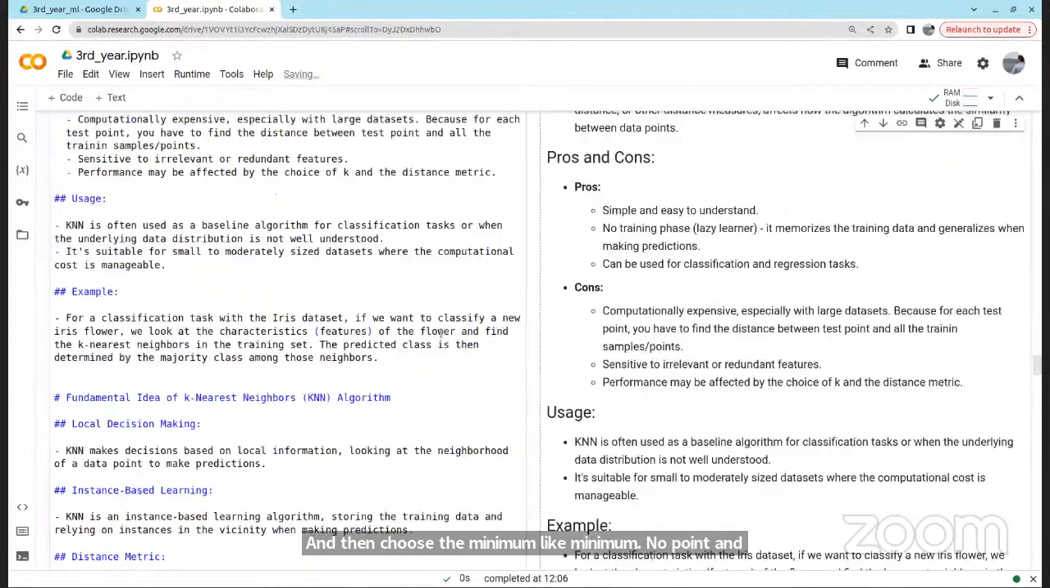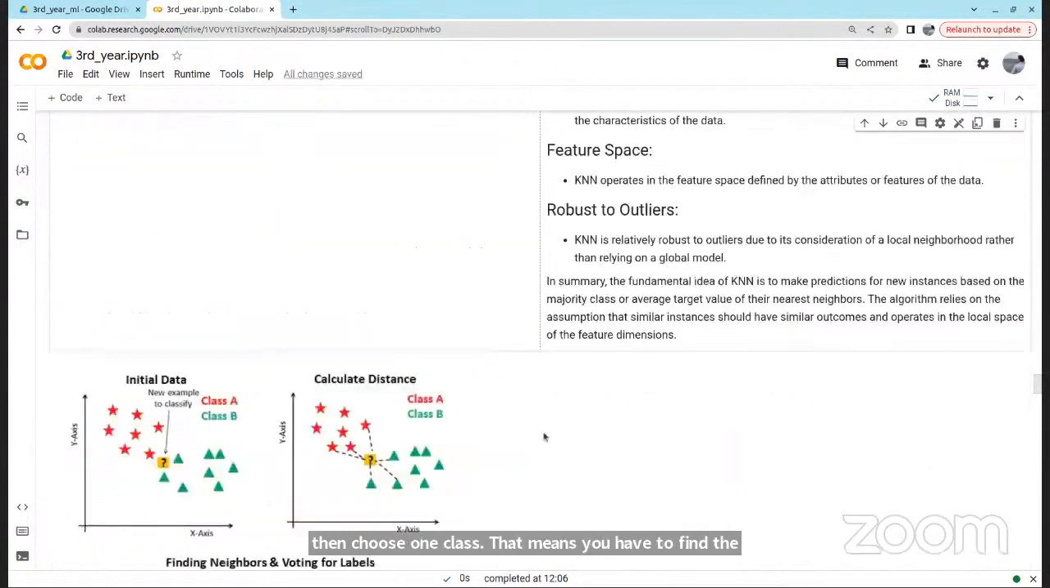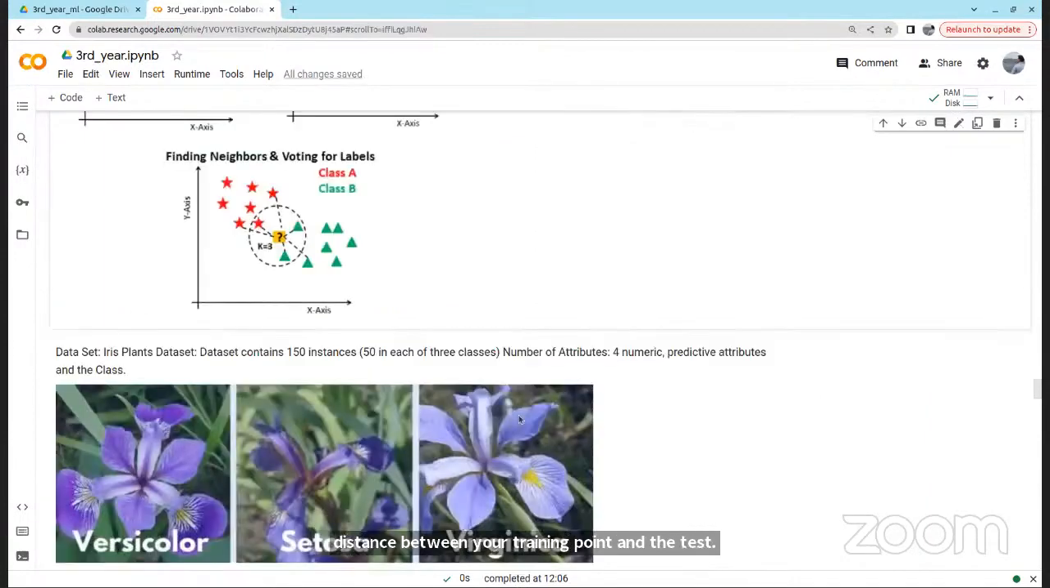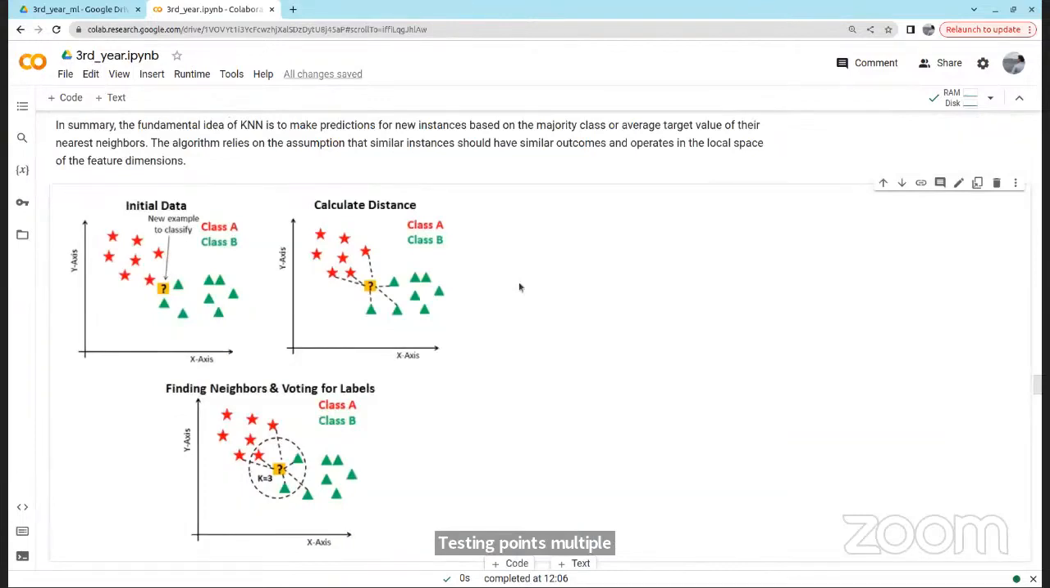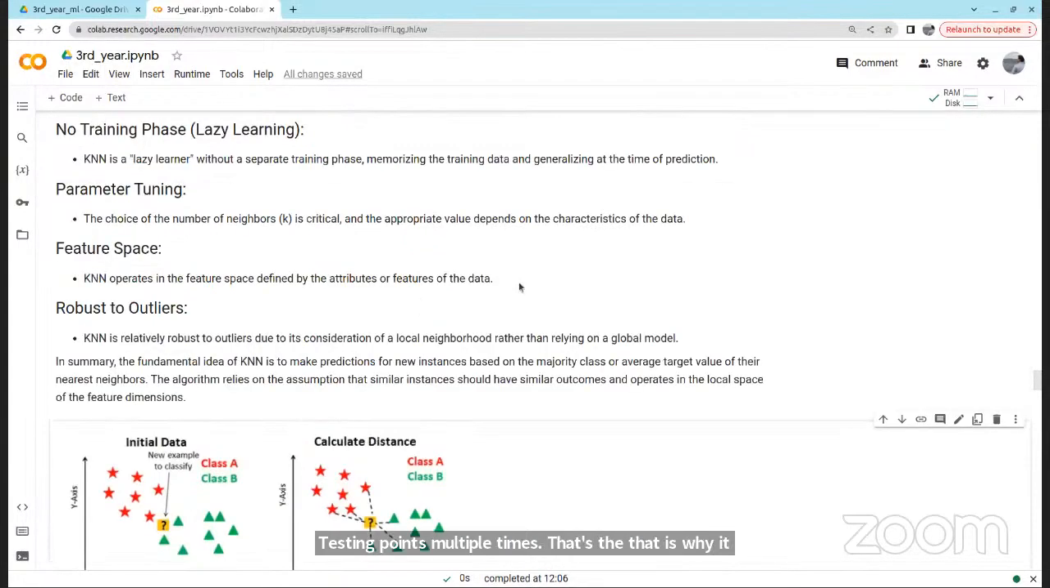That means you have to find the distance between your training points and the testing points multiple times. That is why it is mostly computationally expensive.